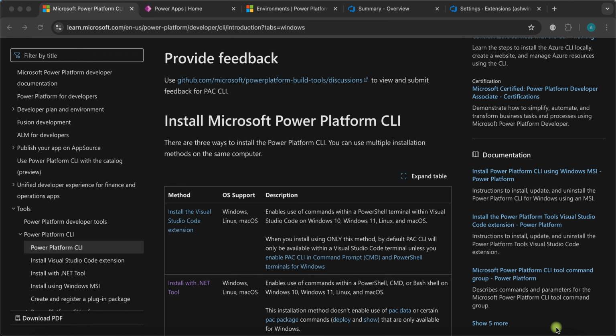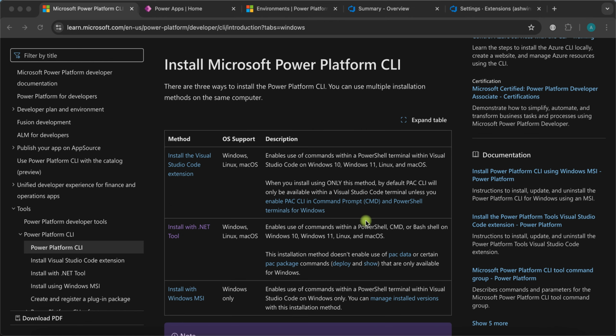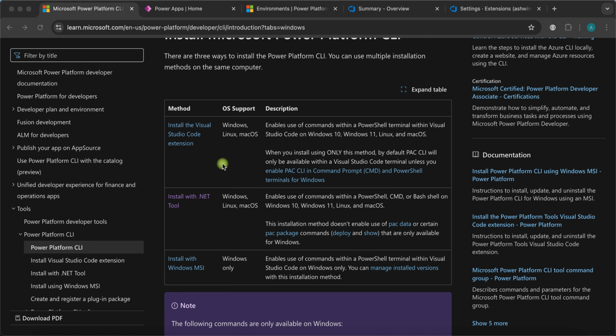So before we look at how we can set up the build pipeline and the release pipeline in Azure DevOps, the first step that we need to do is basically install the Power Platform CLI. So again, if you search for Power Platform CLI, it would take you to this link, and there are a number of ways you can do it. If you have Visual Studio Code installed, you can install just an extension and work with that, or you can use the .NET tool to install the Power Platform CLI. Or if you're using Windows OS, you can download the Windows MSI and install it from there.